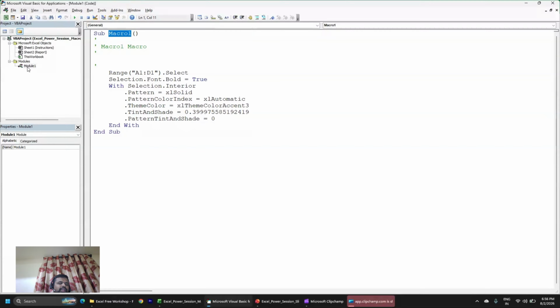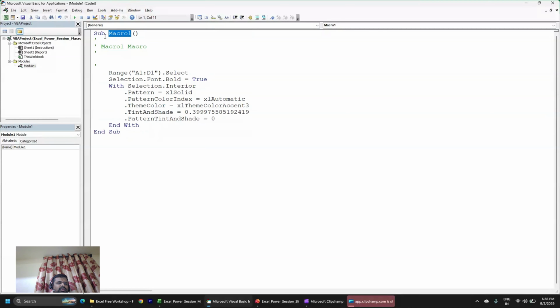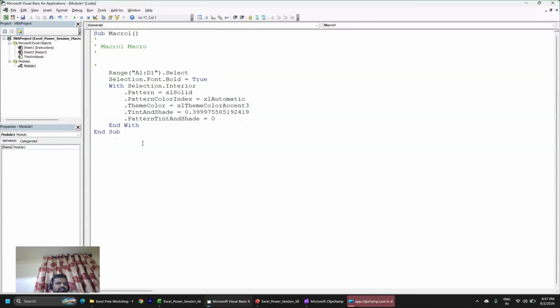In one module you can have a lot of macros. You can write so many macros. This is one of the macros, which is called Macro1. Don't worry about technical words like Sub for now. We will try to recollect what actions we did, and we will analyze this code, which will be very simple and straightforward English.